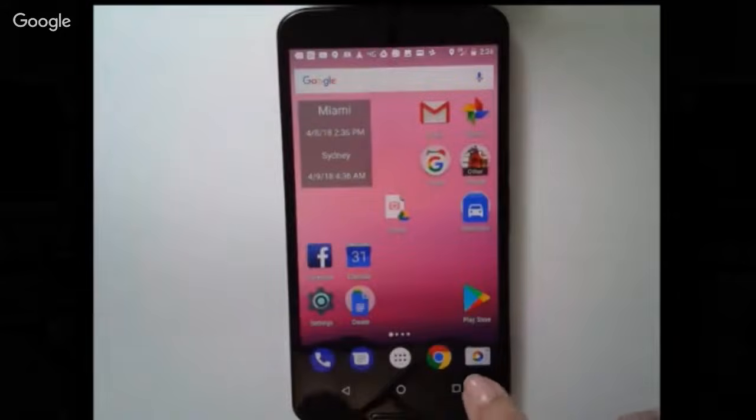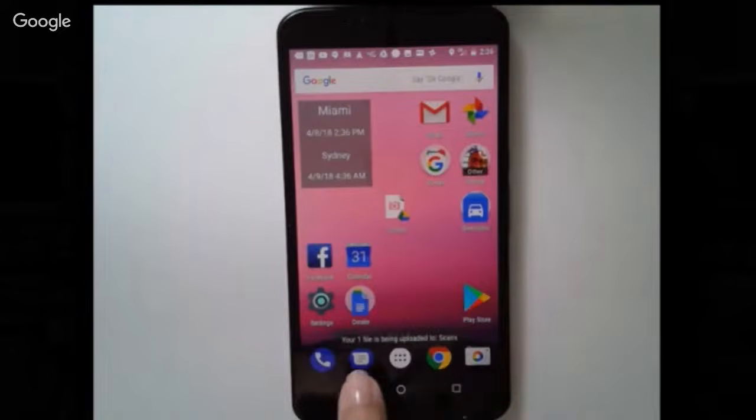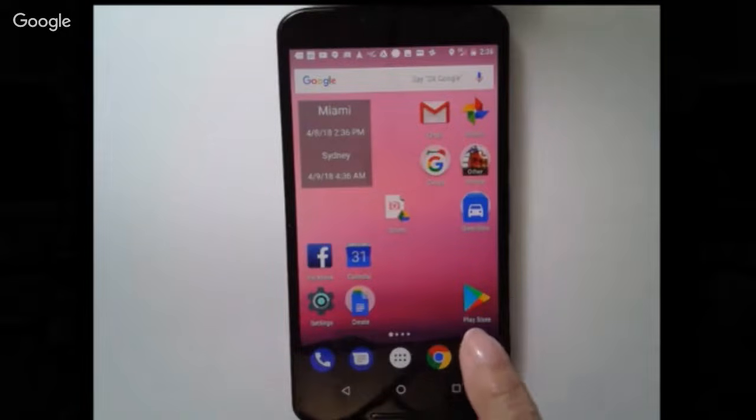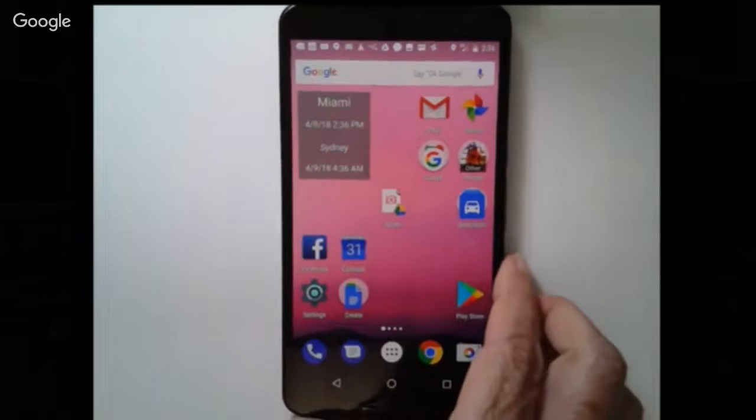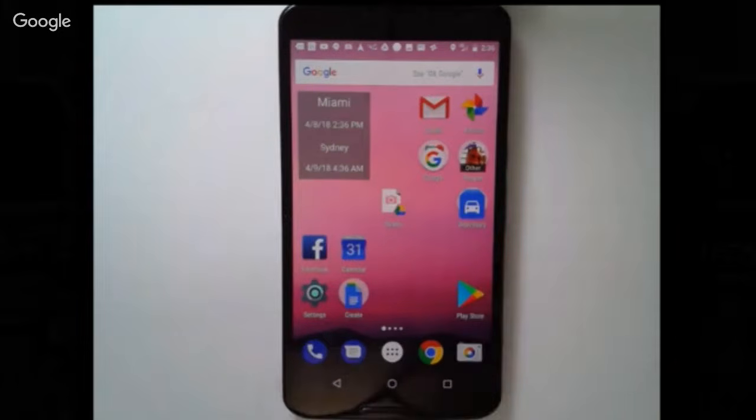And then I tap the check mark, and now it says your file is being uploaded to the scans folder of your Google Drive. So now when you go to Google Drive on any device, I can even on my iPhone. I have Google Drive, my account on my iPhone, and that receipt will now be there.